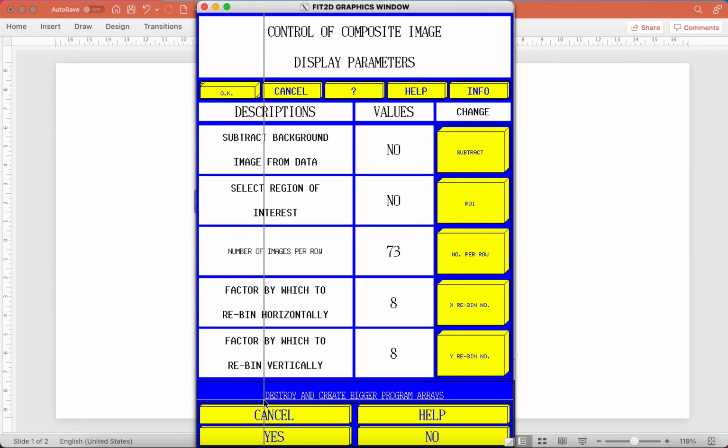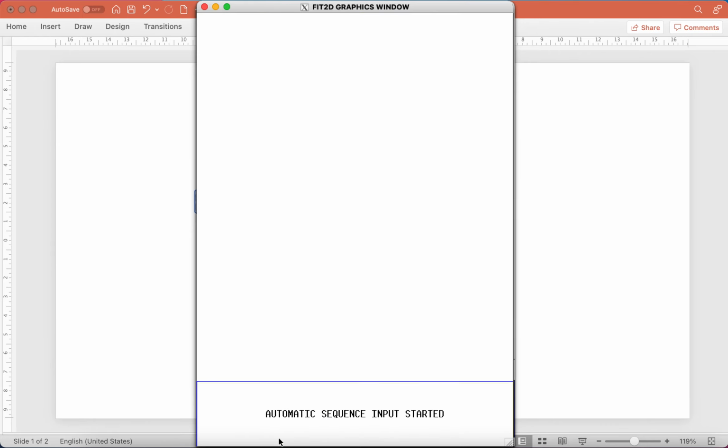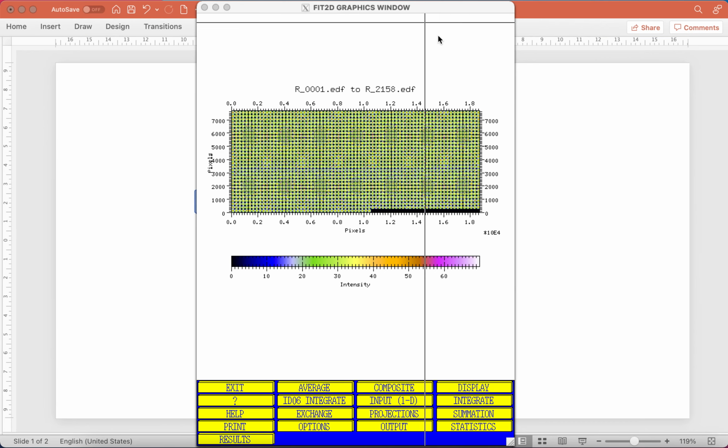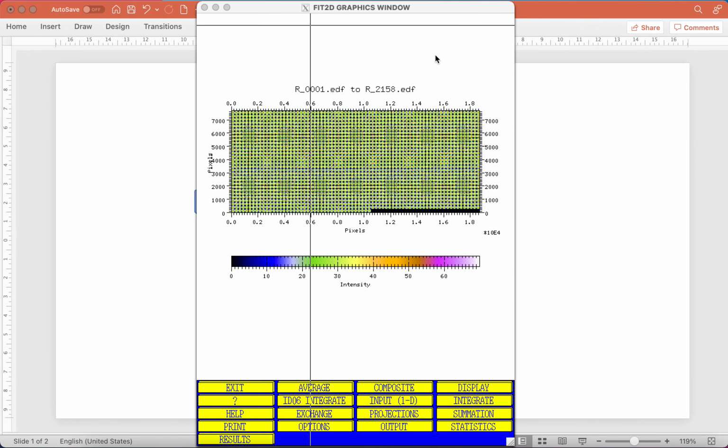Then it will ask if we want to destroy and create bigger program arrays. Yes, we would like to do that. So click yes. Now we wait for the program to create the composite image. This takes, depending on your data, about 3 to 5 minutes. We will be greeted with this image of our composite.